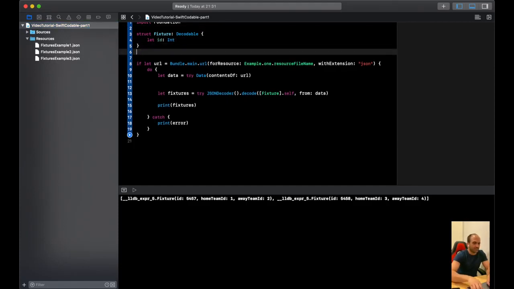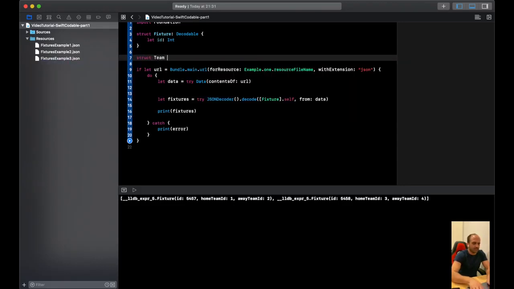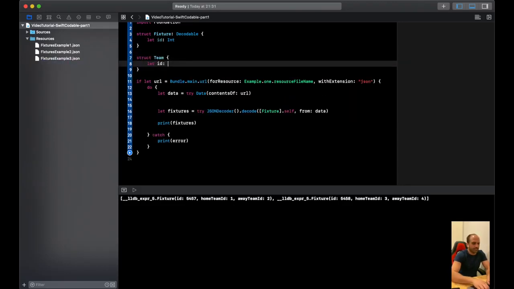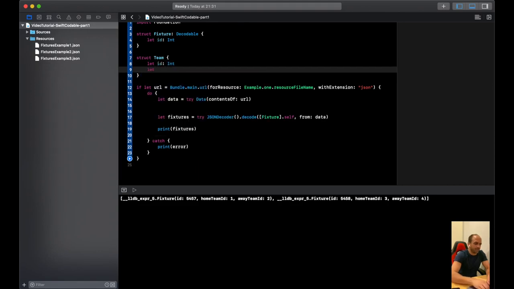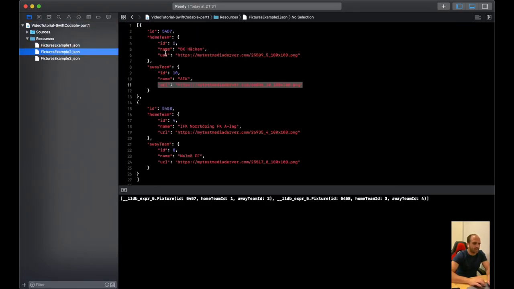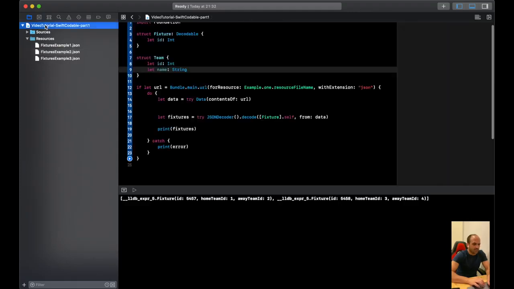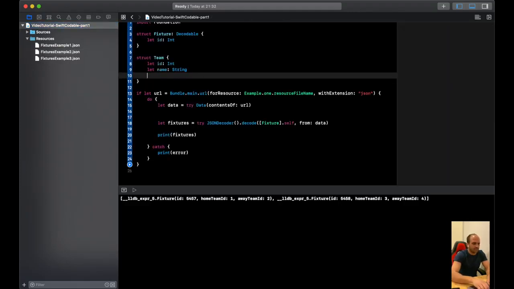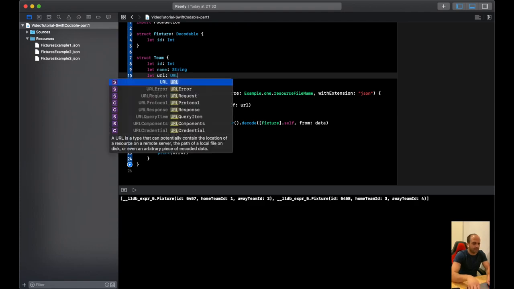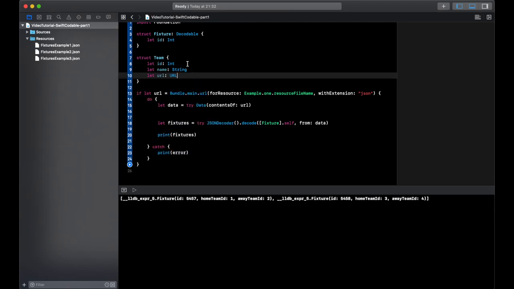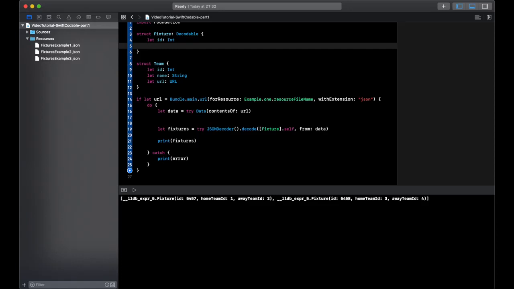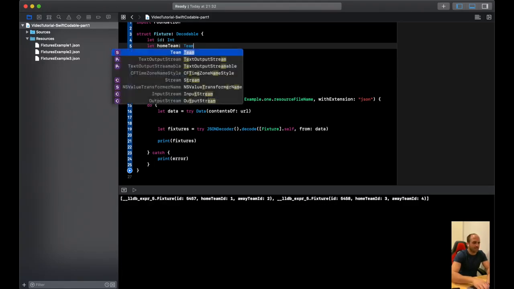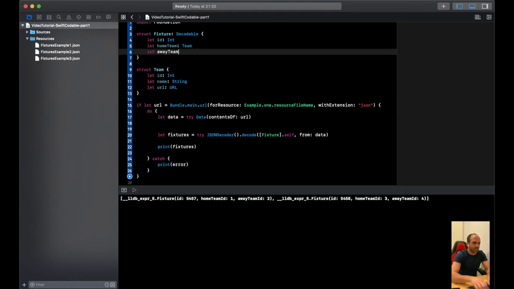So the first thing we need to model is another type, which is Team, and that has an ID, which is Int. Then it has a name, I guess, which is a String, and a URL, which is of type URL. Then inside Fixture, now three properties. One is ID, then a home team, which is of type Team, and then the away team, which is type Team again.